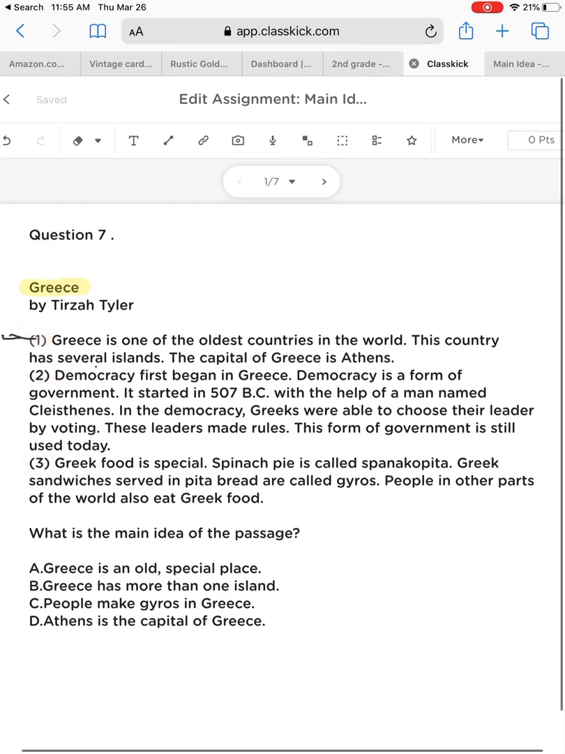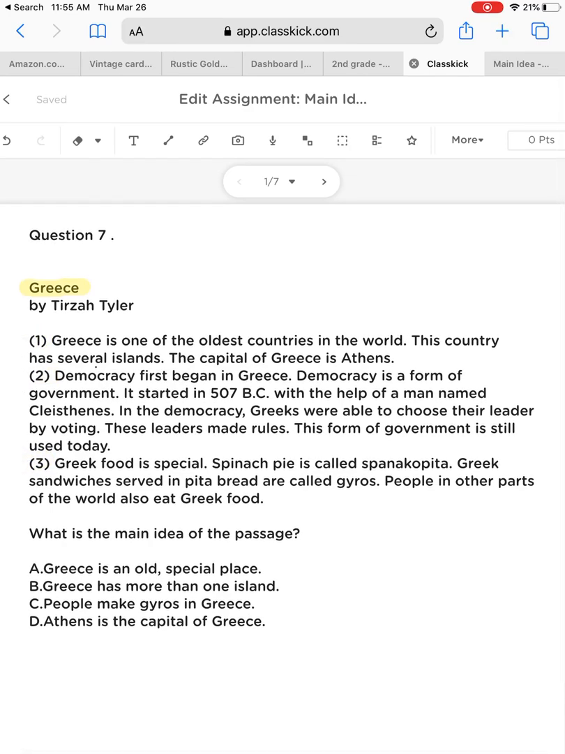I'm going to go ahead and I'm going to read this paragraph to you guys. Here we go. Greece. Greece is one of the oldest countries in the world. This country has several islands. The capital of Greece is Athens. That's a city, just like Indianapolis or Chicago. Democracy first began in Greece.